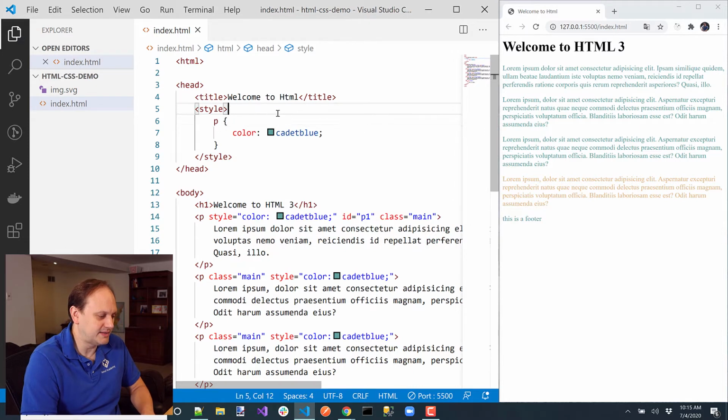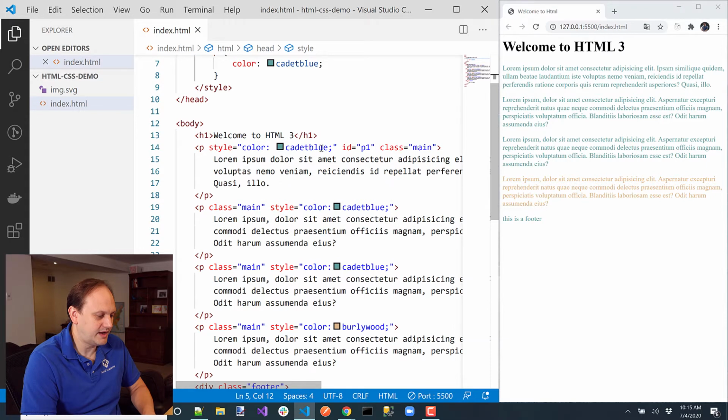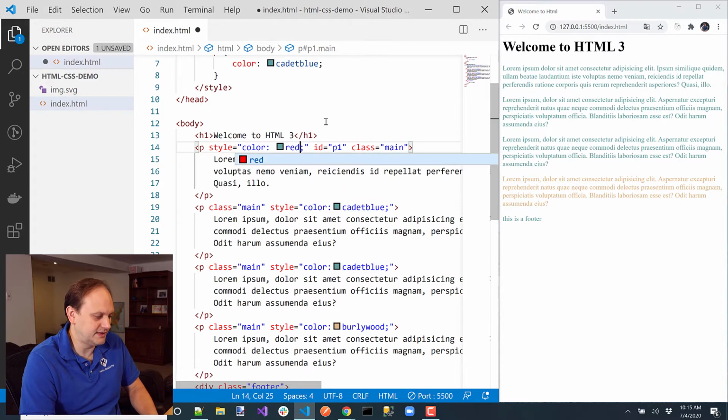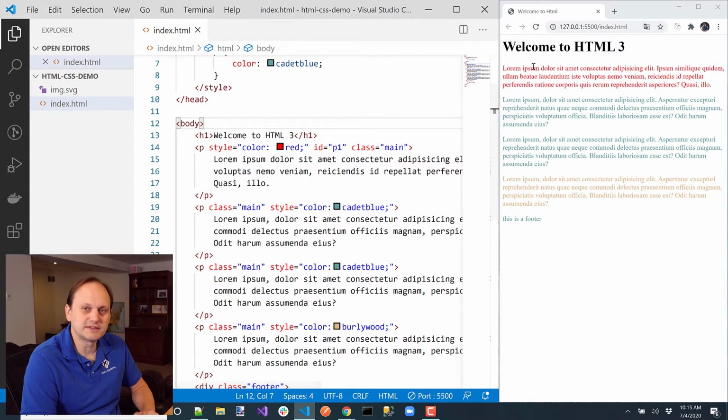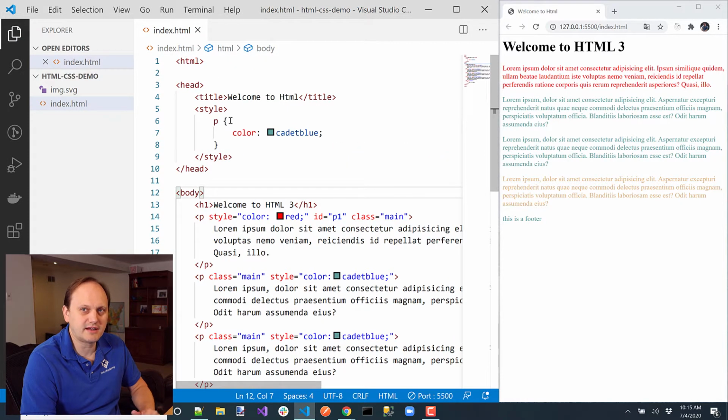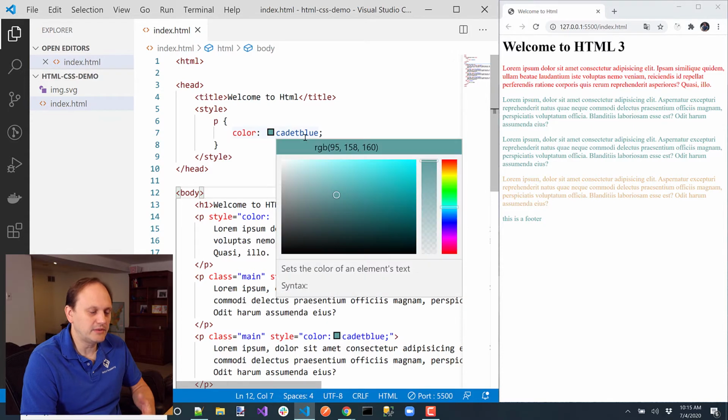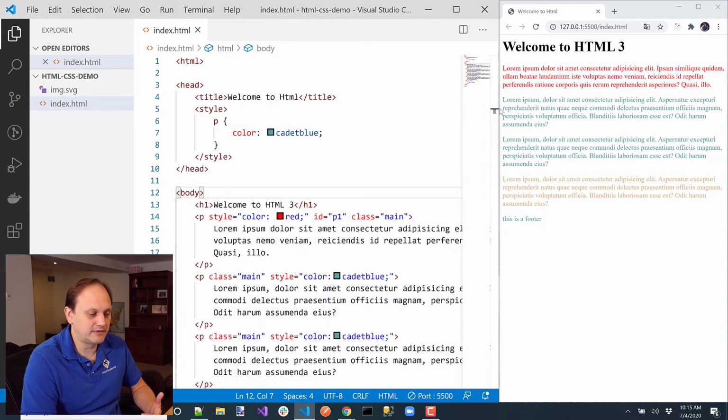So I will take it back down to paragraphs, and we refresh the page, and these are still blue, and this one's still burlywood. Why is that? Okay, so these still have inline style. Inline style wins. It's always going to win. So let's say this one says red, that one is now red. It's totally disregarding the style at the top of the page. So if we want to see why that is, let's use our Chrome developer tools.